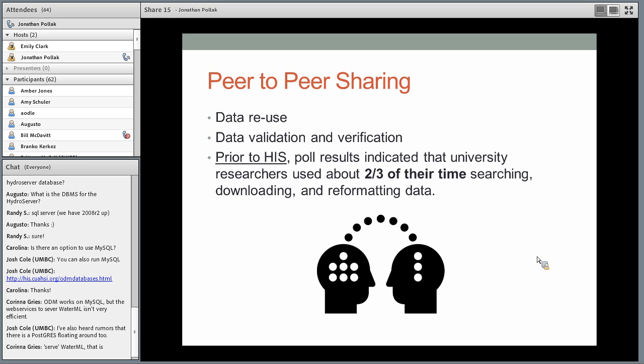Now, the other data sharing that I talked about was peer-to-peer, and this is really about data reuse, data validation, and verification. One of the things that really influenced the development of this system was that a poll indicated that university researchers were using 2/3 of their time searching, downloading, and reformatting their data, and only 1/3 doing the actual science or the actual analysis on that data. So this is something that we're trying to change.